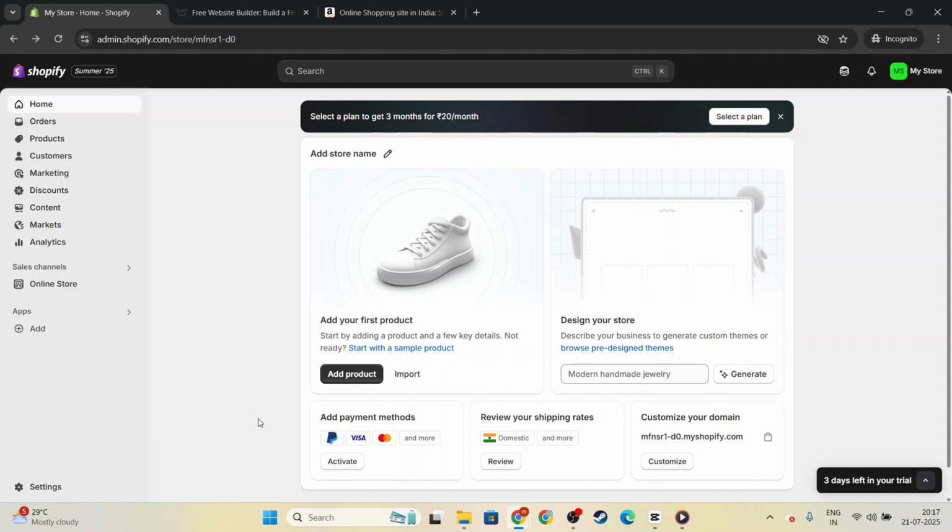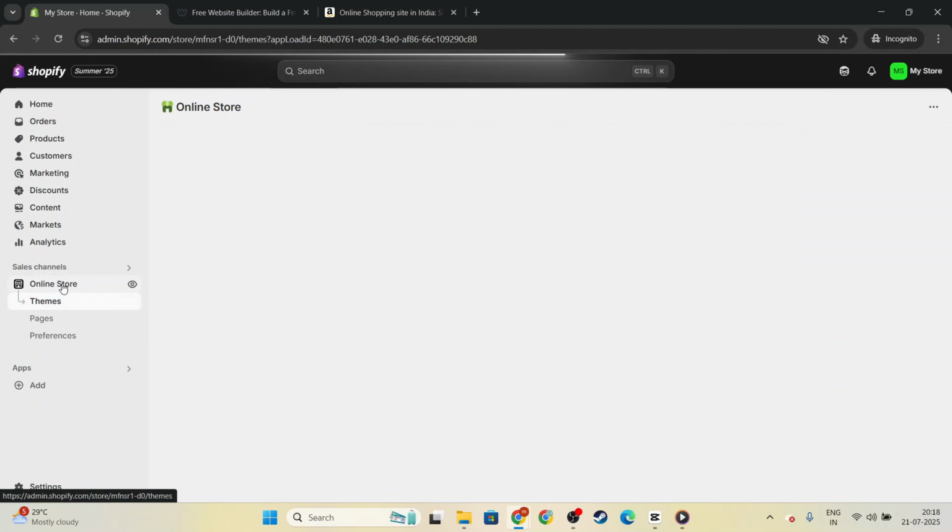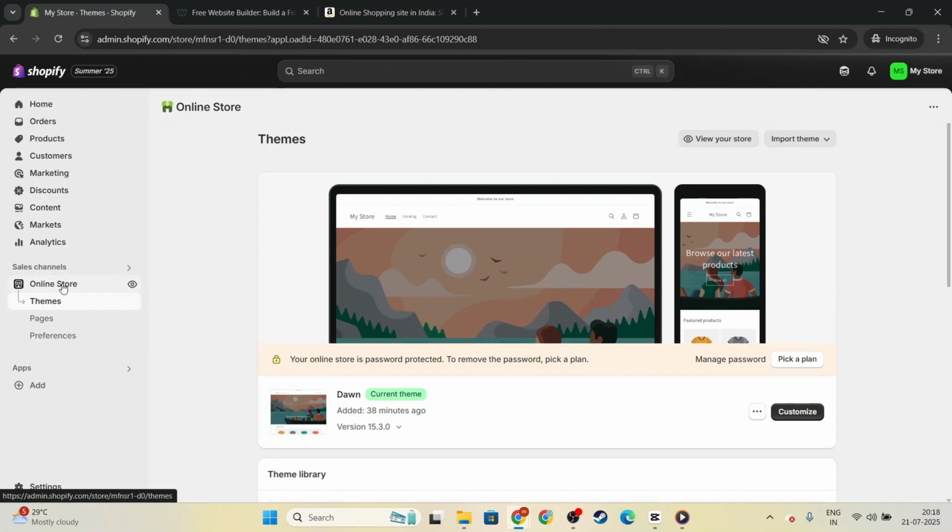Let's begin by logging into your Shopify admin dashboard. Once you're there, take a look at the left-hand side of the screen. You'll see a menu with various options. You want to click on the one labeled Online Store. This will open up another set of options beneath it. From here, you'll want to select Themes. This is where you can access everything related to the appearance of your store.